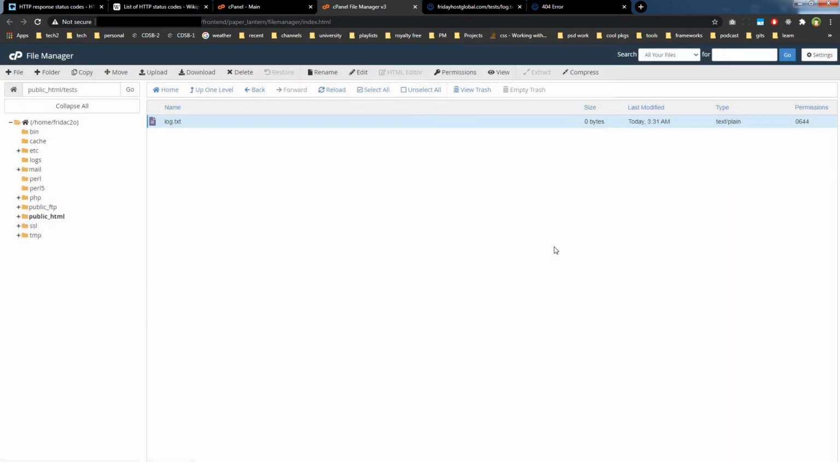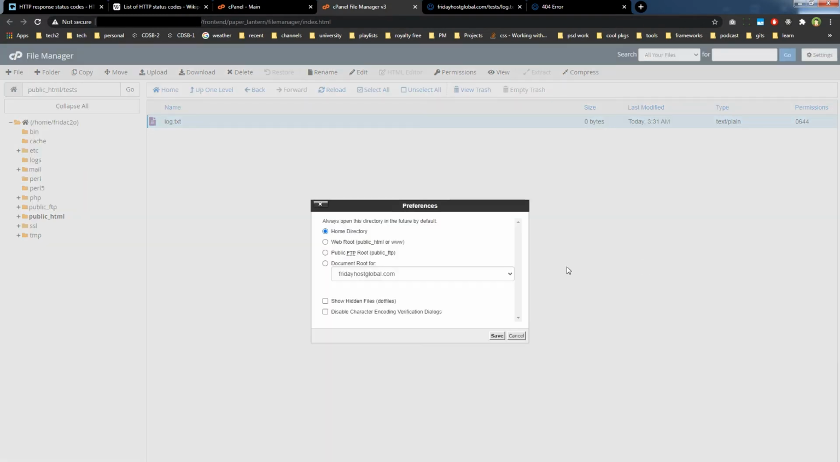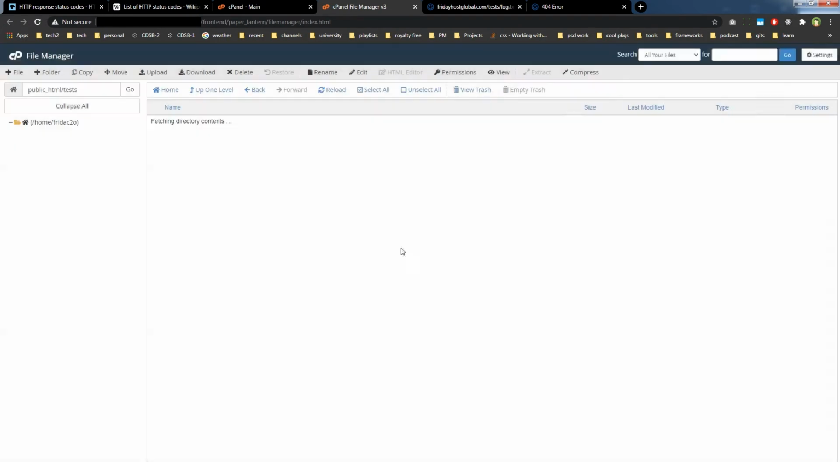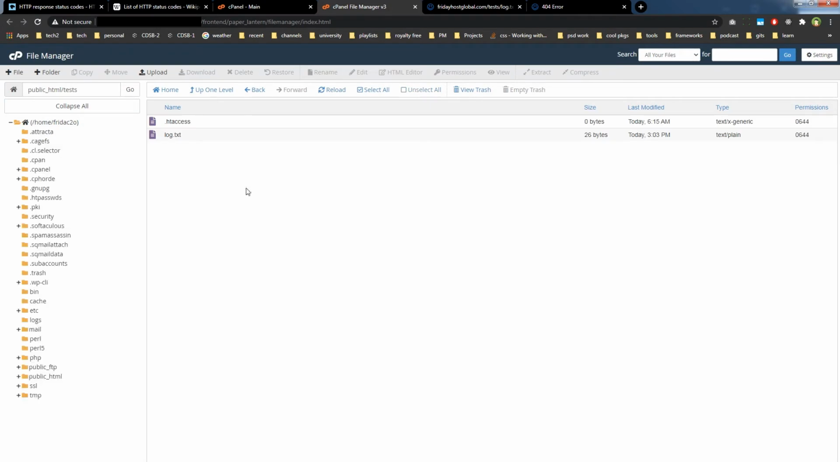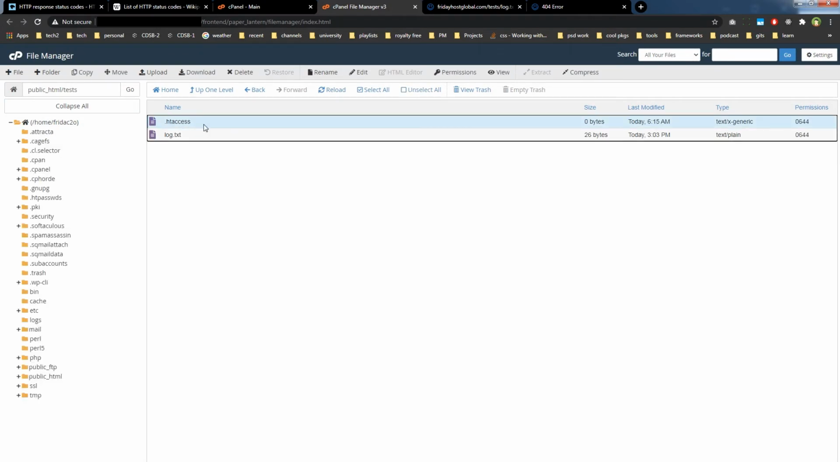But first make sure it's there or not. Go to settings, and from here, show hidden files, dot files, save. And as you can see, we have got a .htaccess file here. I had created it earlier. If you have worked with WordPress, WordPress installation has got .htaccess already present in its root directory.